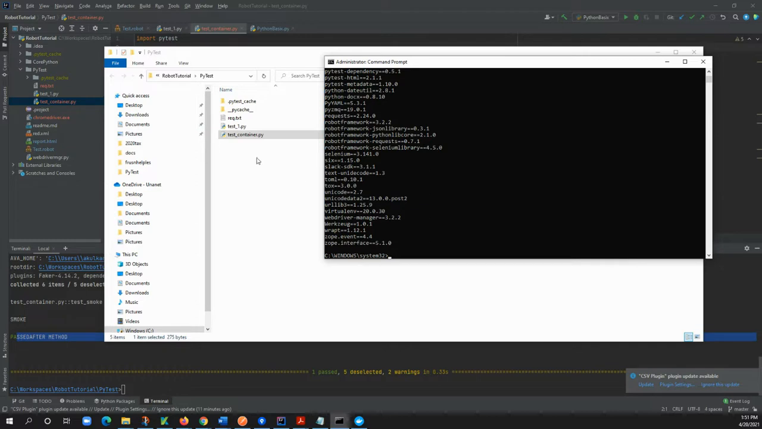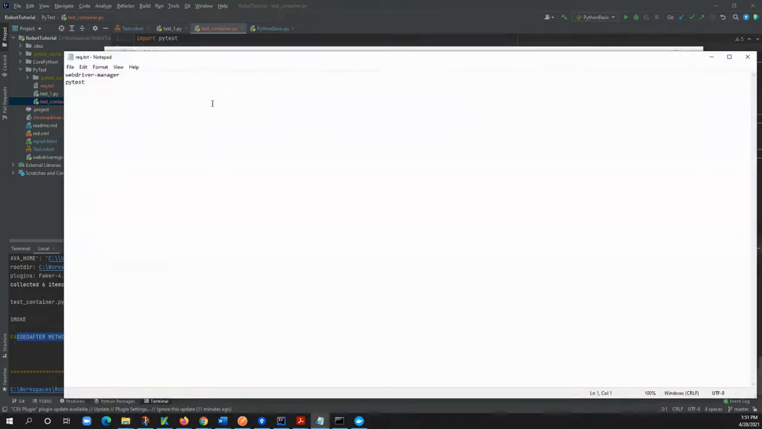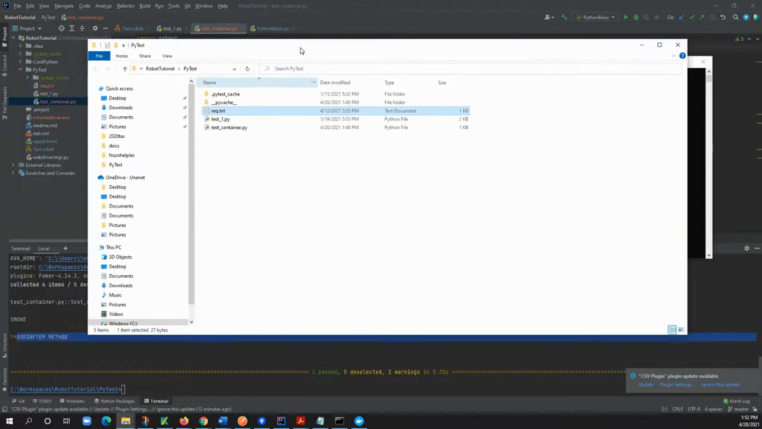So for the purposes of this demo, I'm not going to include all of them. I already have a text file here which has Pytest dependency enlisted and a WebDriver manager, just for the sake of demo. You can add whatever you want, like a robot framework, all those things.